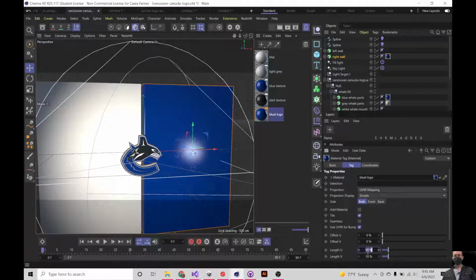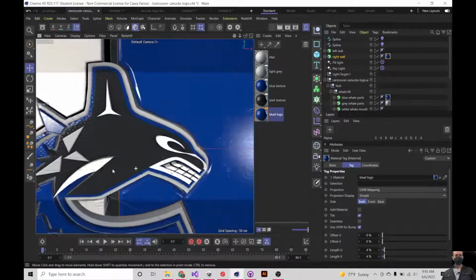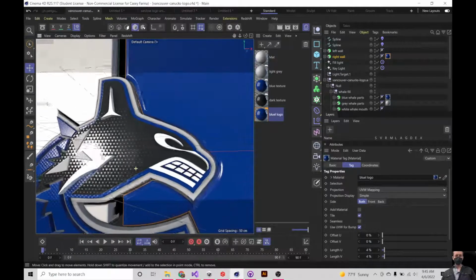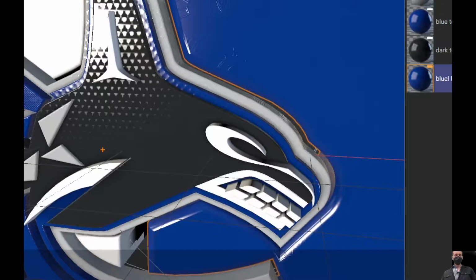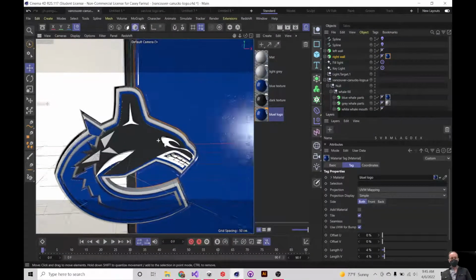Maybe a little bit smaller. 4, 4. Like that. By making that smaller, it sort of gives a little bit more scale to this part. That's cool.